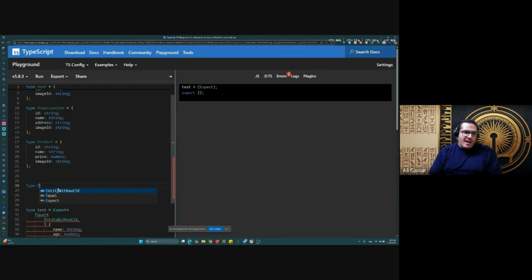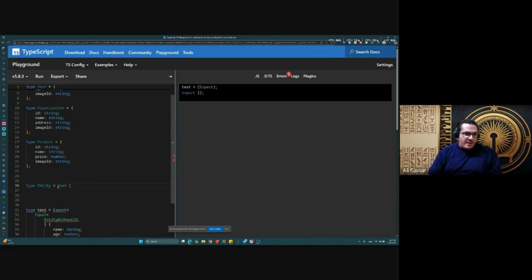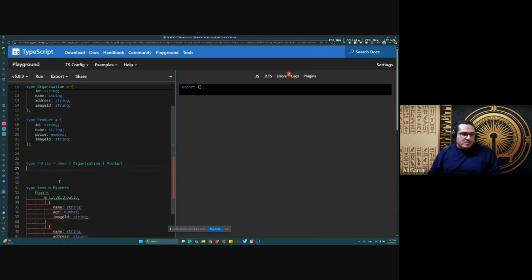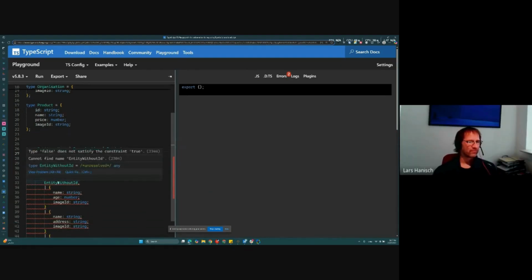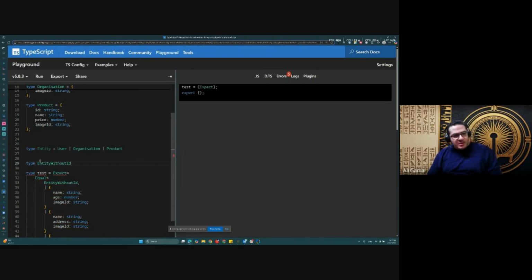and then I need to do something called type Entity. Okay. Entity. I can't type. Great. And then let me say it will be a user or an organization or a product. Okay? Yeah. And right now I need to do another type, which is entity without an ID.